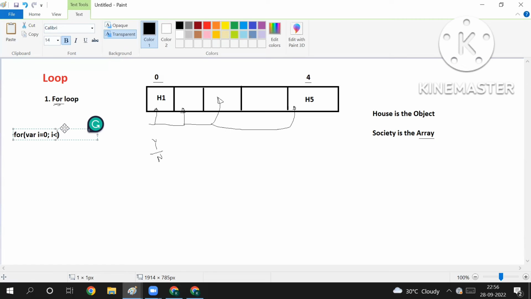Like in this I am having 5 houses, 0 1 2 3 4 5. So 5 houses, so I can say I less than 5, and I plus plus means incrementing the value. Once you do the first house, then again increment it to 1, go to the second house and ask the same question. So this is called the loop definition.